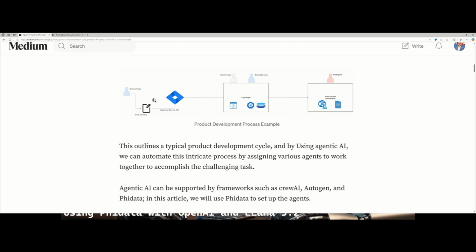and then all our agents will be collaborating with each other to accomplish a complex task. That's where exactly agentic AI will help us to build this particular workflow and understand the complex process and build the complex process as well.